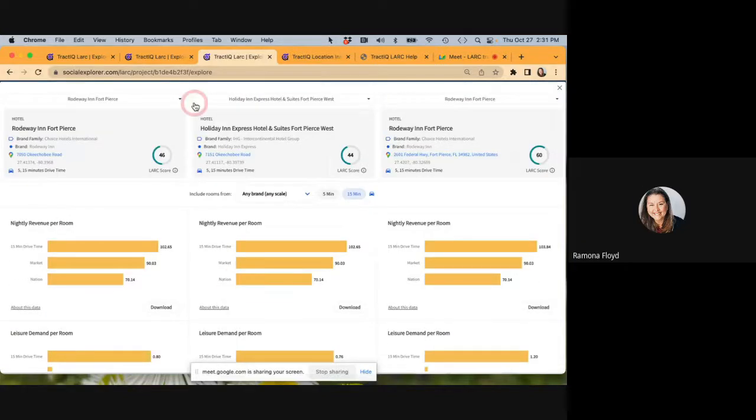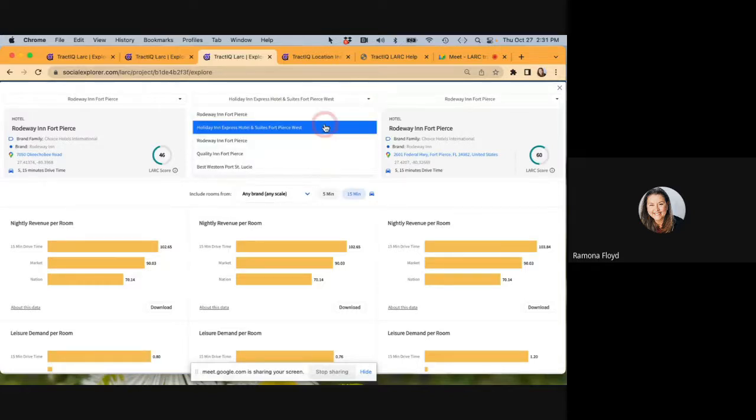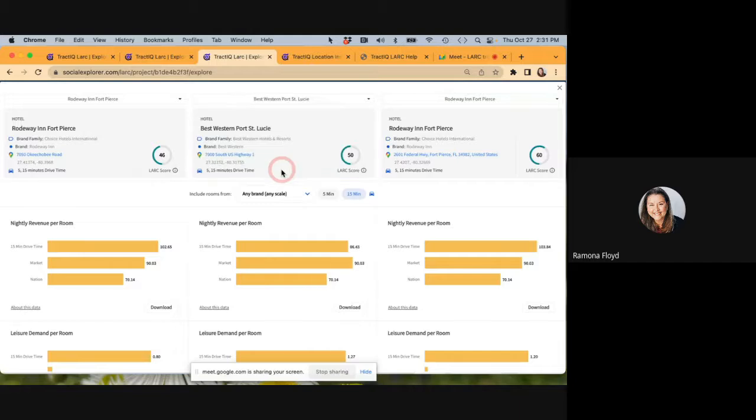And another thing, so let's say, for example, you have more than 3. I added a couple of other assets to this comparison list. You can toggle back and forth. Let's say now you're still interested in these 2 roadway ends, but you want to see what that Best Western looks like in that. So you can toggle back and forth. That's just visually while you're looking at the side-by-side comparison.